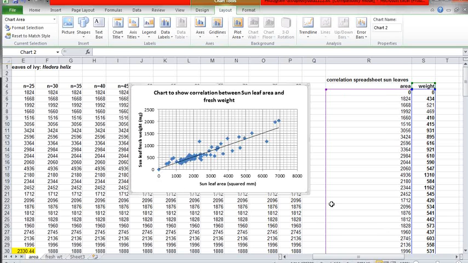I think that is everything we need to do for a correlation spreadsheet. Just need to do it again for shade leaves. Okay, thank you, bye.